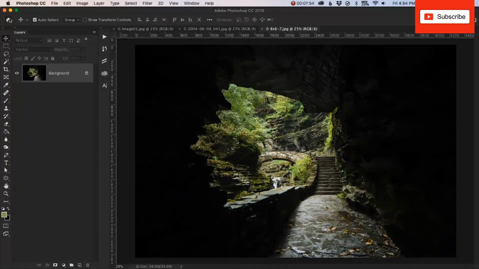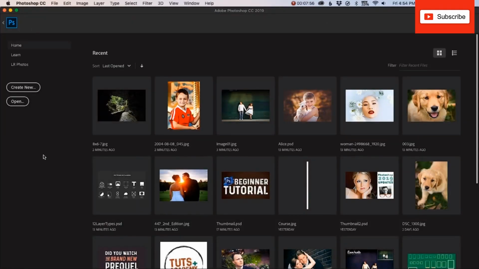Okay, now that you're familiar with the home screen and how to open up images, we're going to cover creating a new file and some of the options that we have when we decide to create a new document. So we're going to cover that in the next lecture. So if you're ready, let's do it.